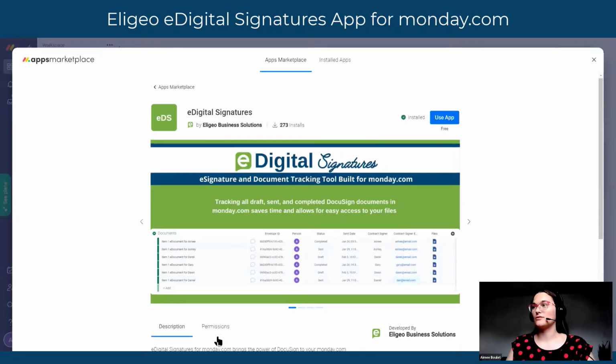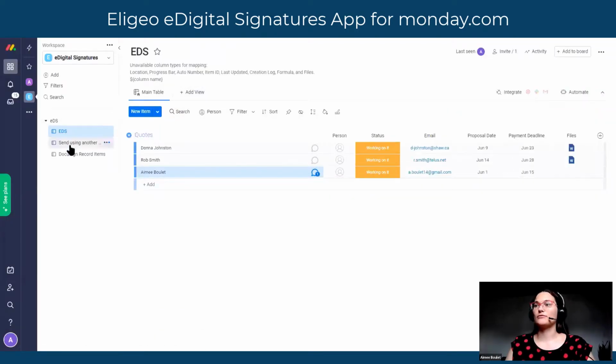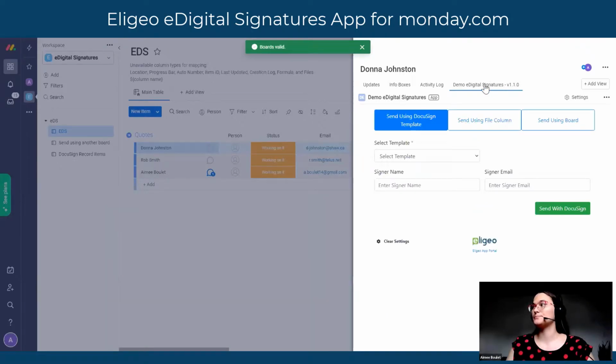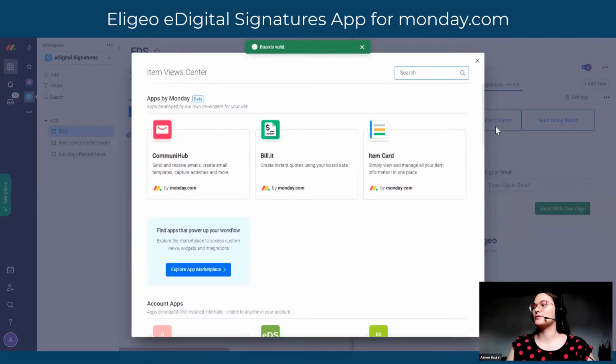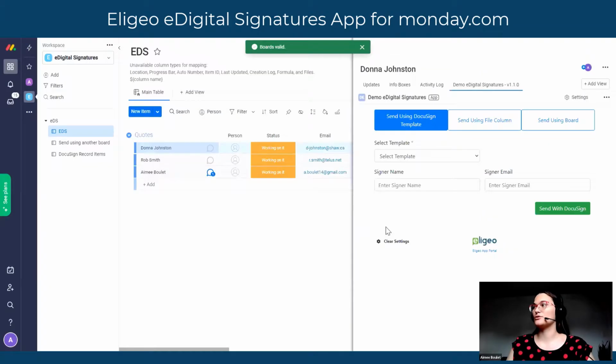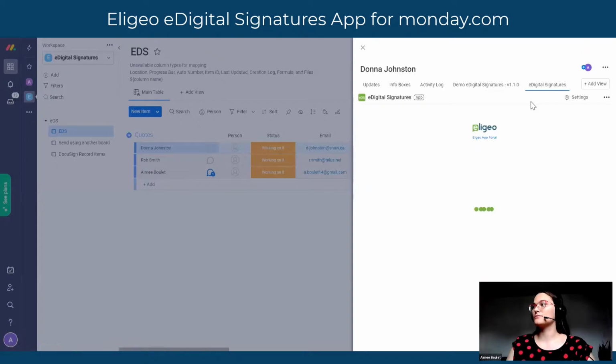So once it's installed on the account, you can use it on almost any board. I've already got a full space set up here for eDigital signatures, and eDigital signatures is located as an item view app. So it's just in the little chat bubble in the updates area. If I go in here, I already have it downloaded. We have a demo version of eDigital signatures, but you can also add view here and access it from here. So you're just going to hit add widget, and then it's going to add onto your account.